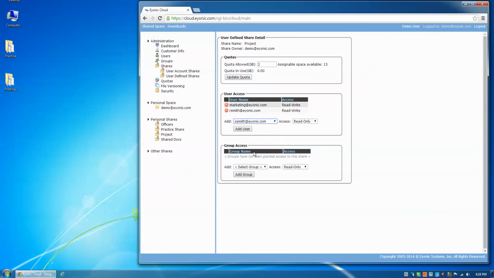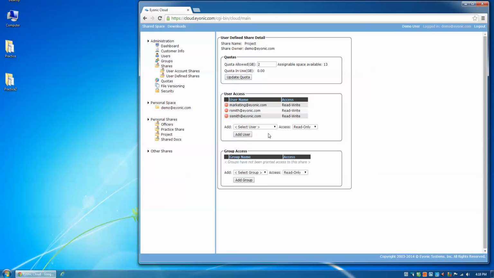Once they hit that 2 gig limit, that quota that I have set, they will no longer be able to upload files. They'll get an error saying that they've gone over the allowable quota. At that point, I can either change the quota by coming back to the screen and changing this to a new number and hitting update quota, or I can leave it and we can delete some of our files and actually manage what we have in there, or basically nobody can add anything else to that project.